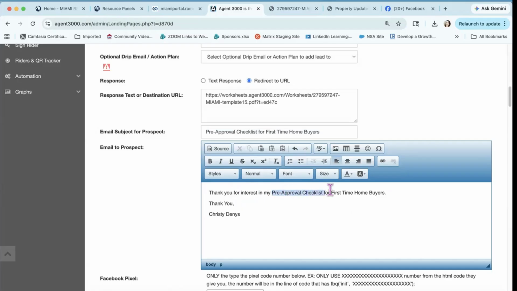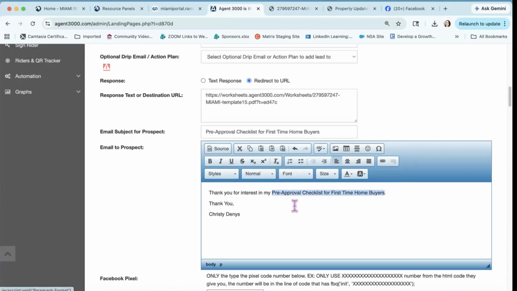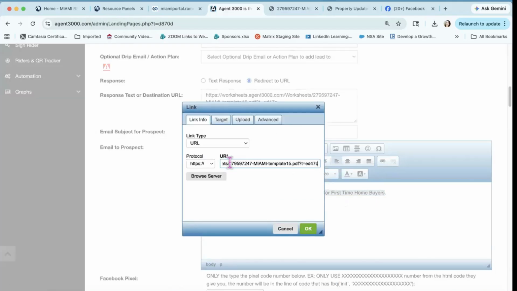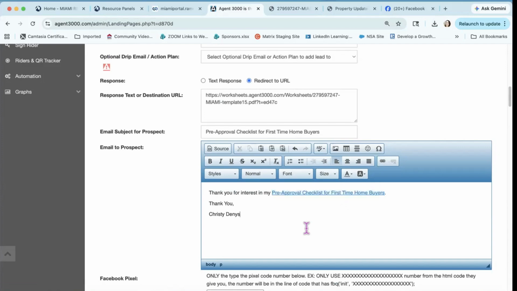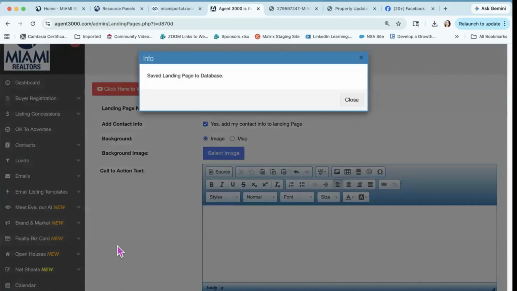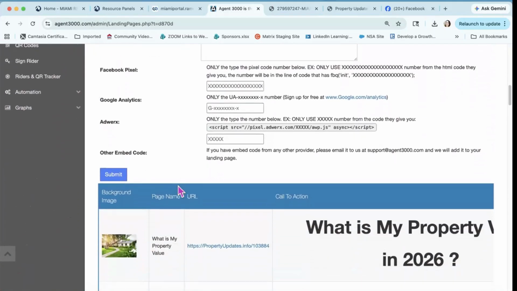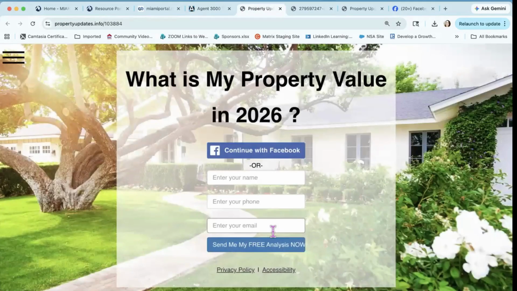But I also want to add in that link right over here, just in case they lose it in the initial pop-up, they can get it in their email as well. So I'm going to highlight, use my linking tool, which looks like a paper clip, paste that URL, and then press OK at the bottom. Scroll on down, submit the changes, click on close, and now we have a new landing page. And you do not need a special website to create it.